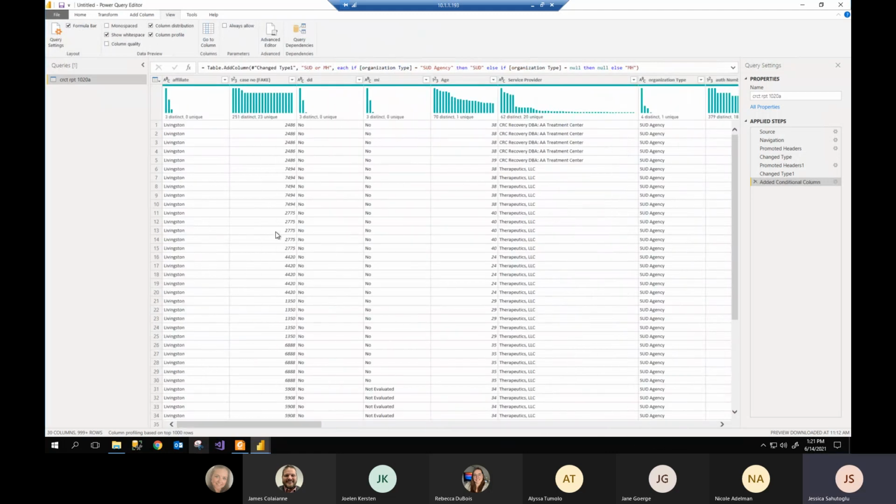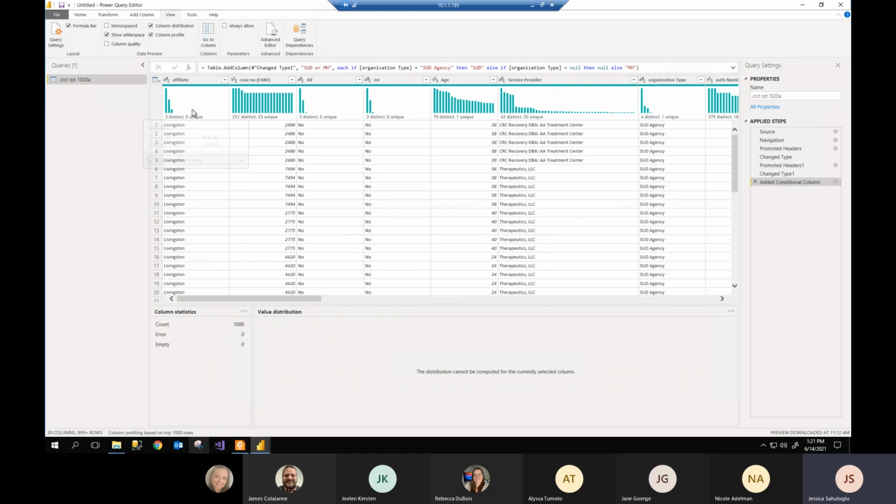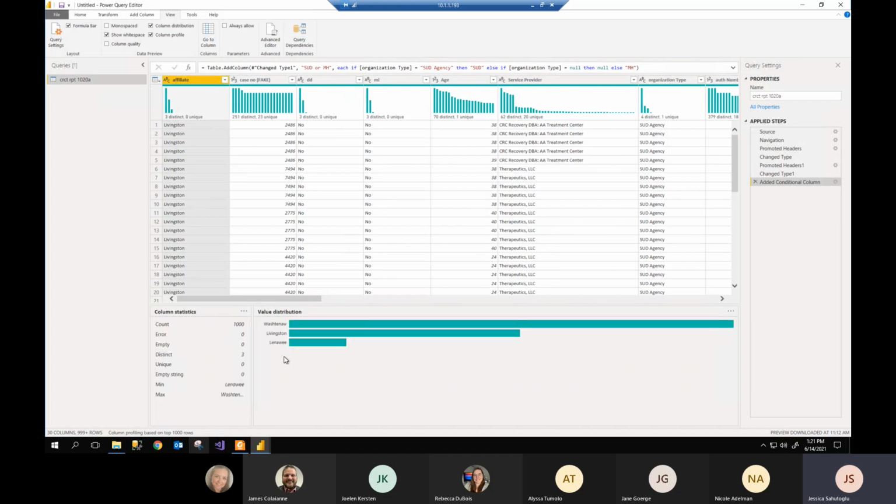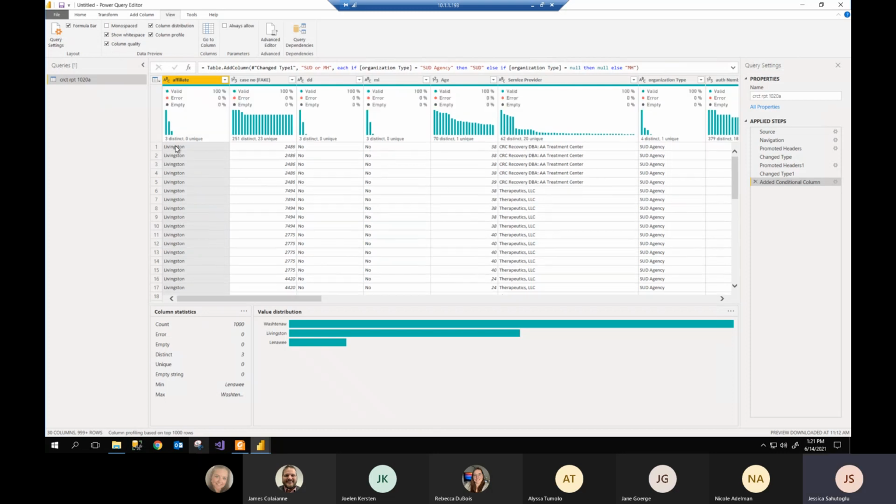The second one, column profile, gives you a close-up look at, like if I hit affiliate, now it's showing me what those 3 distinct were in the top 1,000, Washington, Livingston, a little bit of Lenawee, and a few other stats. And then the last one I want to show you is column quality. This will show you how many are, quote, valid, how many are in error. I don't really know what that means. I've never had anything that said error, but empty, I get what that means. How many are blank? So if you saw something in here that was troubling you, you could go and transform the data and just basically do all of your cleanup before you get cracking on making reports with the data set.